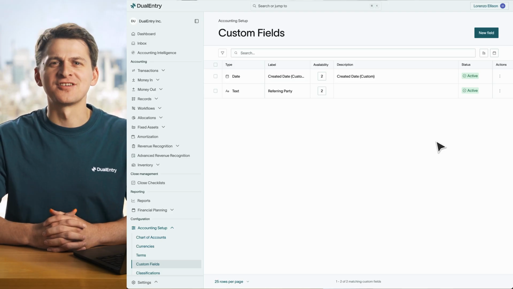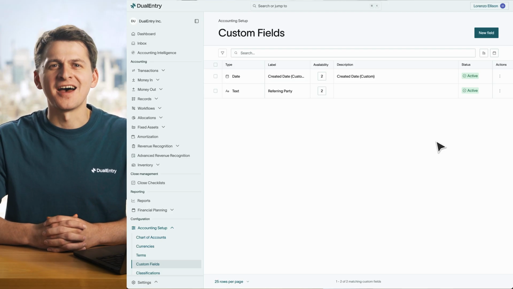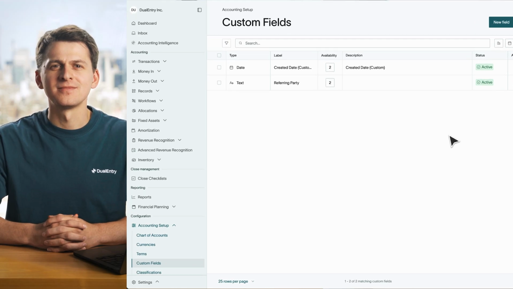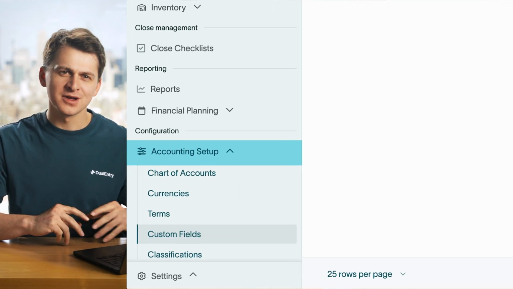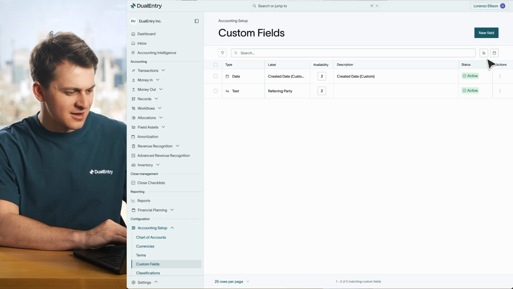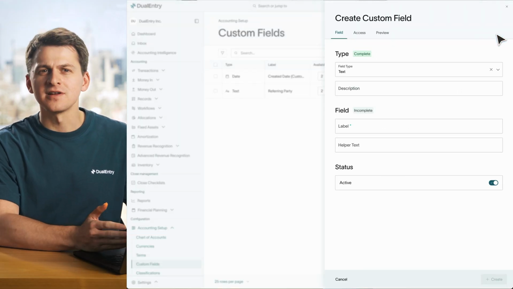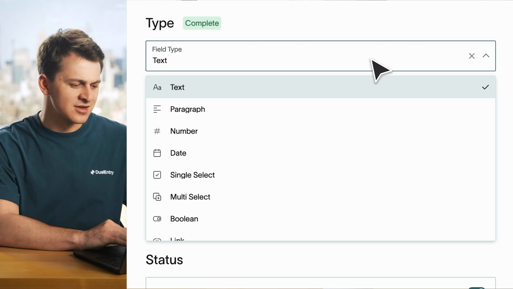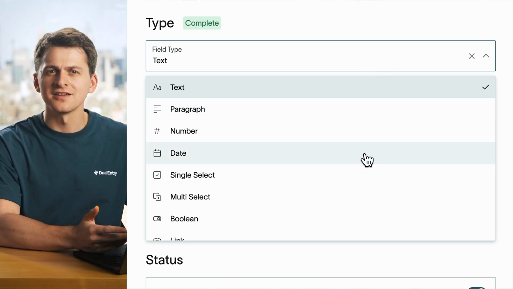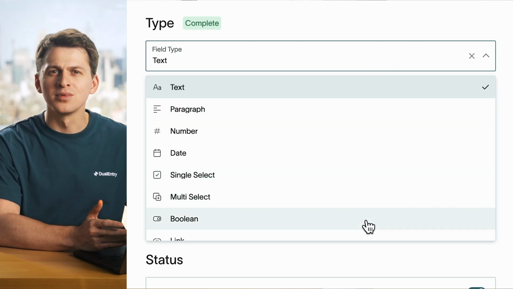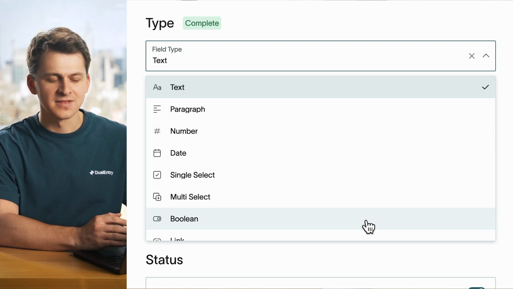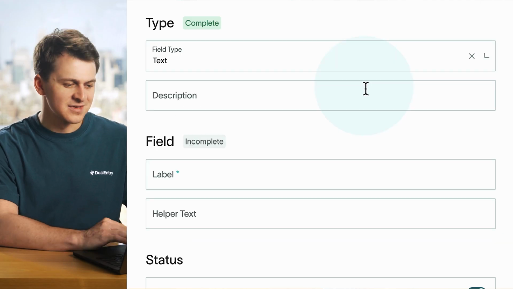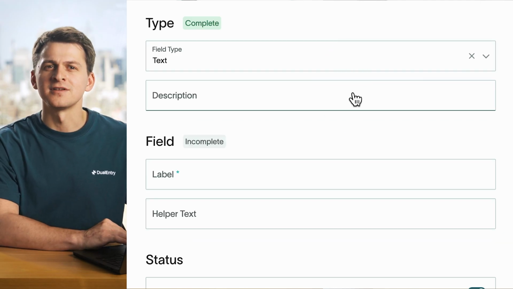Custom fields work just like classifications, with unlimited flexibility. Head to Accounting Setup, Custom Fields. From here, you can create a new field and choose its type. Text, paragraph, number, date, single select, multi-select, Boolean, or even a link. For example, let's create a sales representative field.